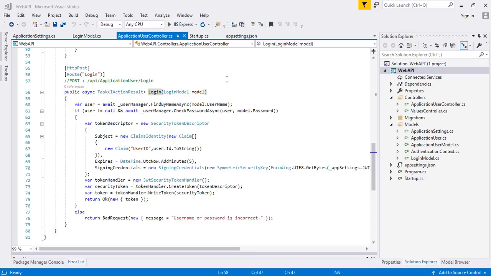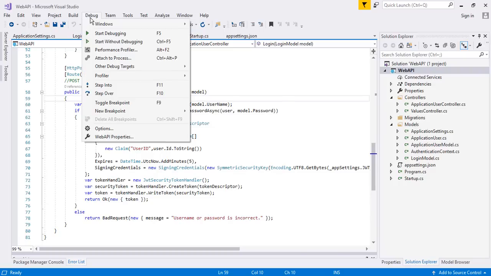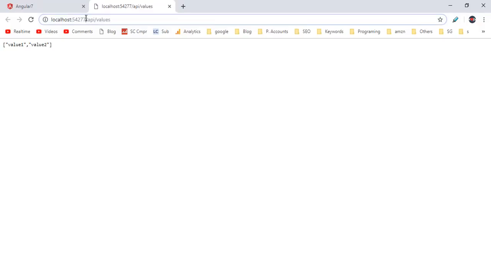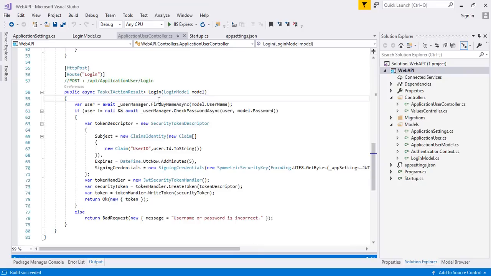First of all, we have to run this application without debug mode. For that, go to debug, then start without debugging. So here we have started the web API from this port number. Now in order to test the working of this post web API method, I'm gonna create one more user.